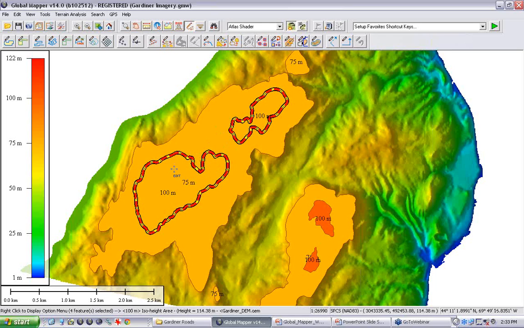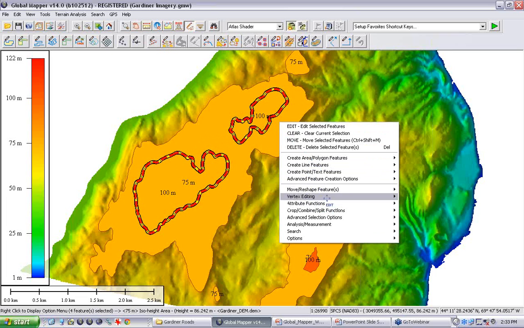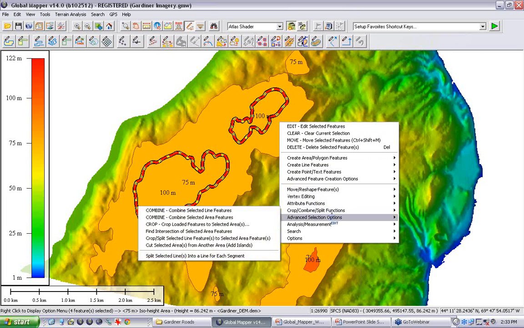I'm going to use my cutting tool, my island creating tool, if you like, to essentially use these to define just what's between 75 and 100 meters. The way I do that after they've been selected is I go to right-click, and I go to my crop combine split functions menu, and I choose cut selected area from another area. This is my Add Islands tool.